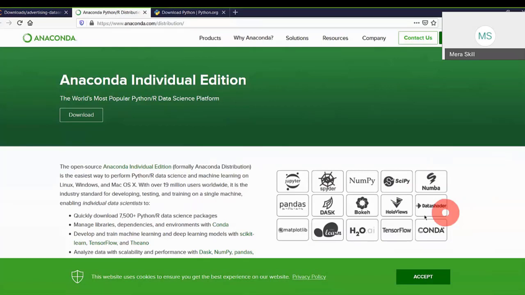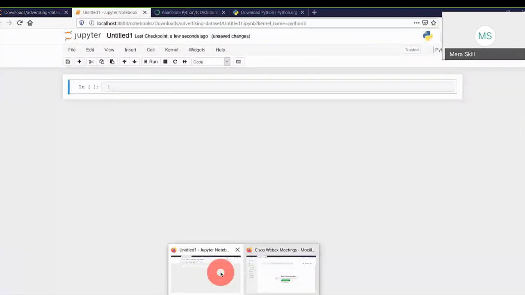So once you download and install these two applications, one is Python and the other is Anaconda, you simply have to go to your run command and type in Jupyter Notebook. Once you open this Jupyter Notebook, you will have something like this opening in your web browser. After this, you need to click on New and start Python 3. Once you have this window popped up in your web browser, you can write your code here and execute.